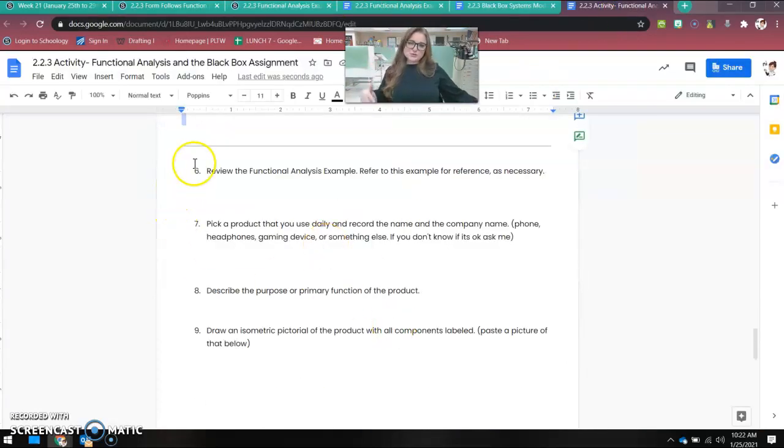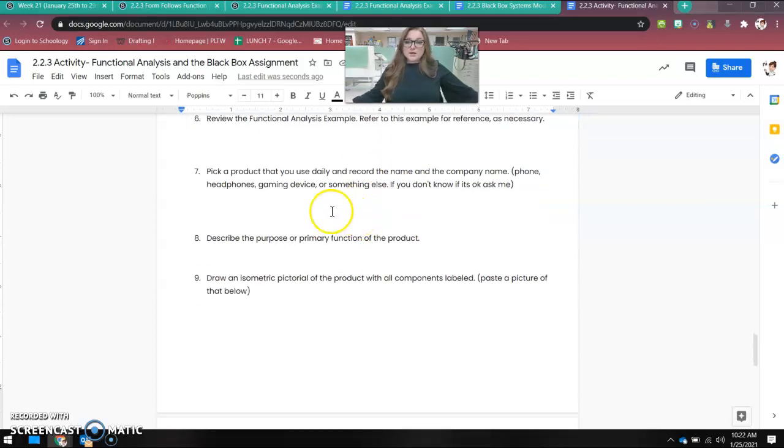Finally, what you're going to do is review the functional analysis example. So here's that example, and you're going to refer to it as a reference whenever you need. You're going to pick a product that you use daily and record the name and the company, so whoever created it. So either a phone, headphones, gaming device, or something else. If you don't know if it's appropriate or if it's going to be accepted, ask me and I will allow you to use it, or I won't allow you to use it.